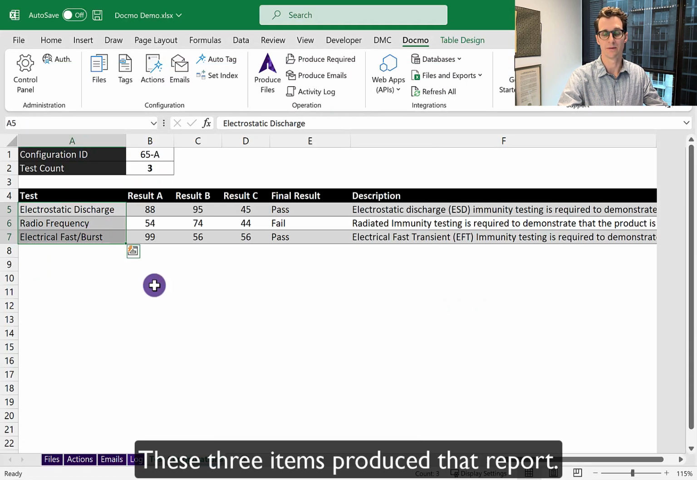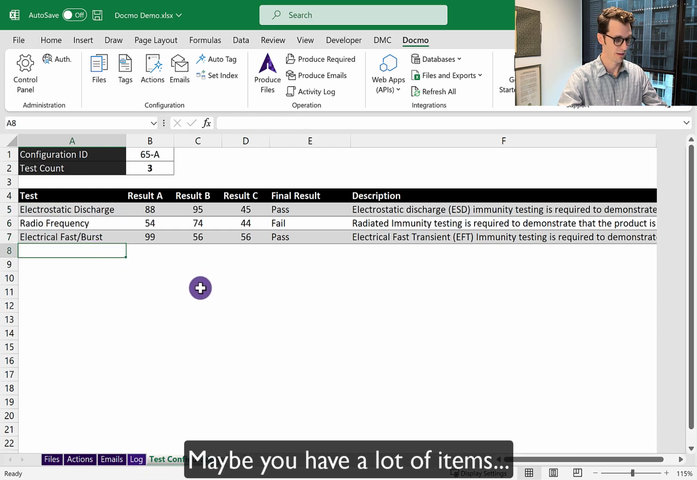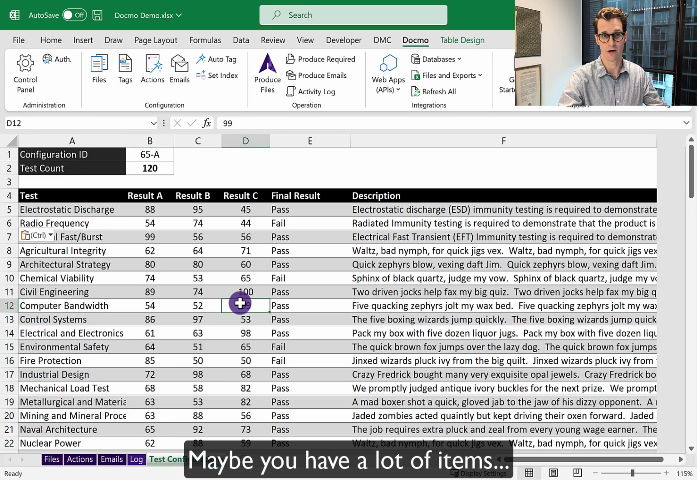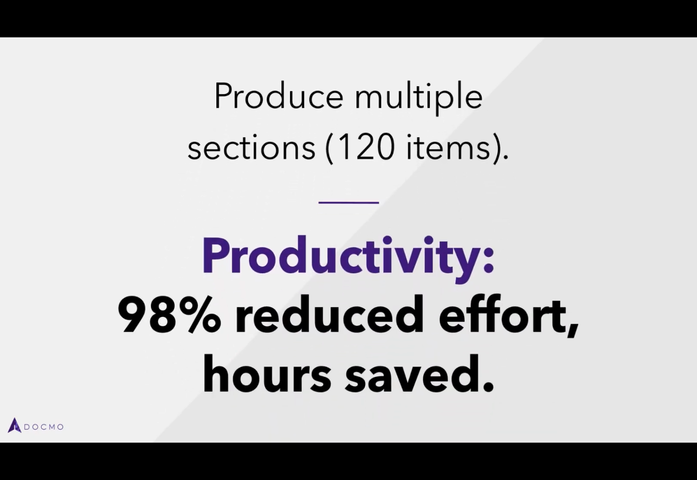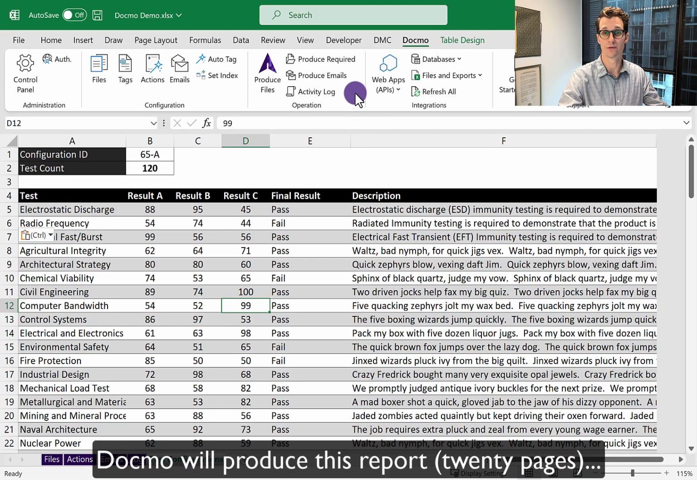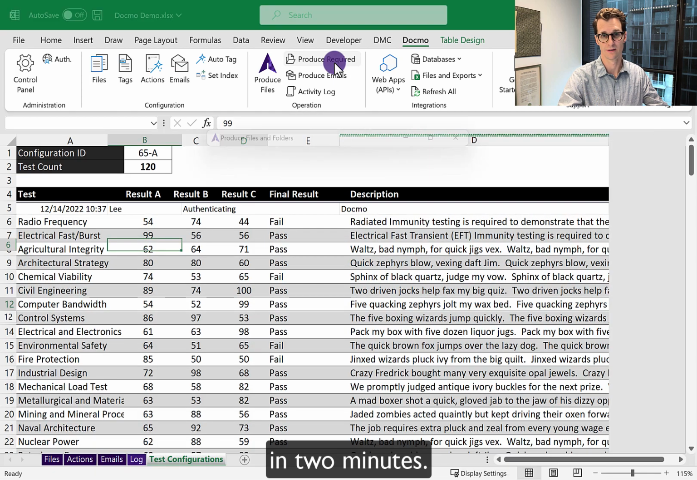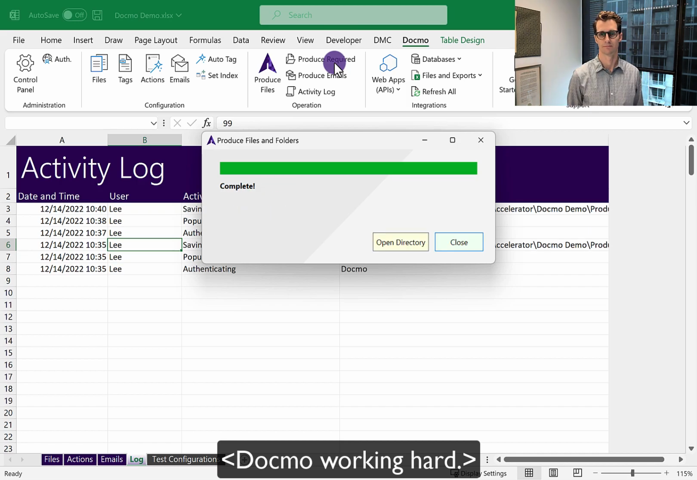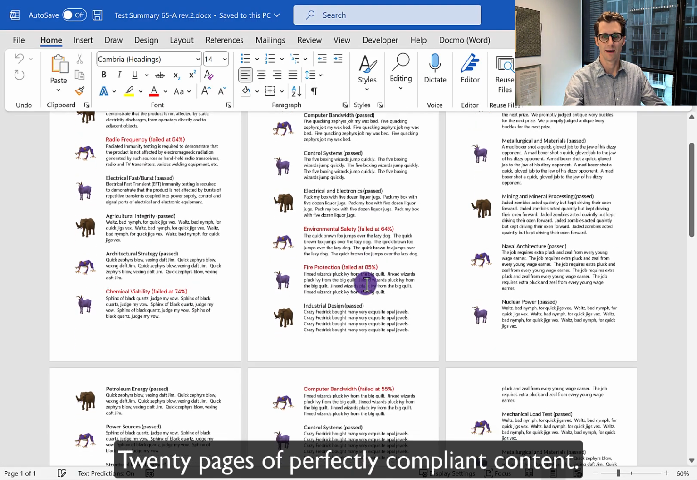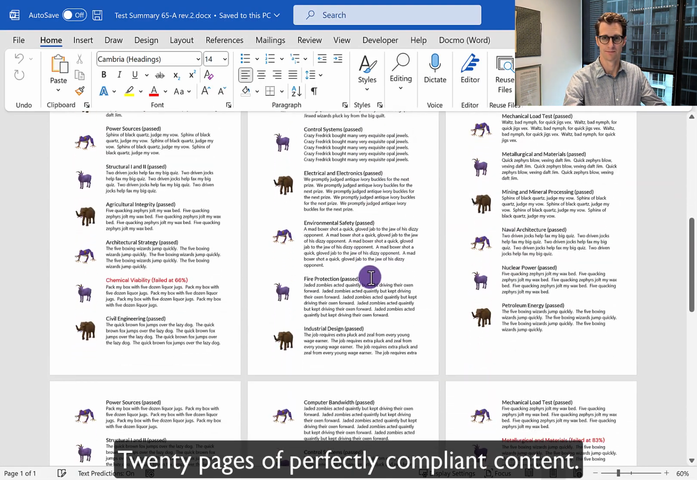These are the 3 items you saw in that report. Maybe you have a lot of items, maybe 120 items. Docmo will produce this report, 20 pages, in 2 minutes. 20 pages of beautifully formatted content.